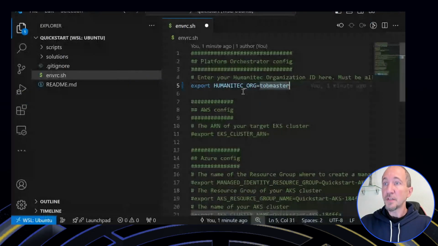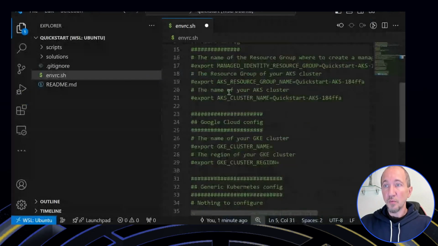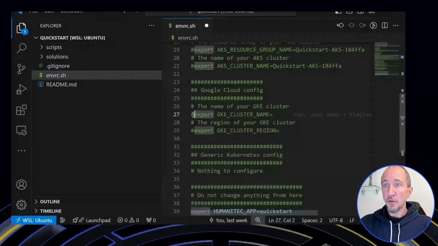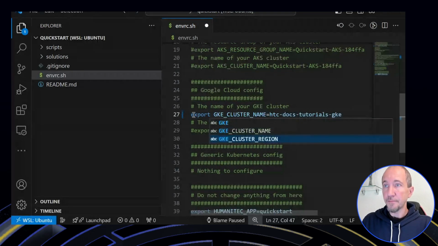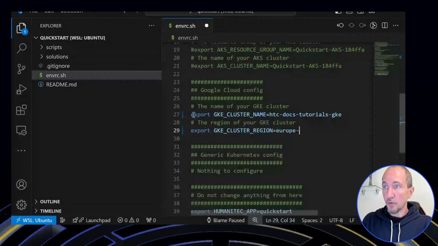So that's one piece. And the other thing is, well, we need access to your cluster. So we need the required information to locate it. So I'm going to go down to the appropriate section. In this case, it's Google Cloud for me. I'm going to put in the name and region of my demo cluster. So CGC-Docs Tutorials GKE. And the cluster region for this cluster is Europe West 3.